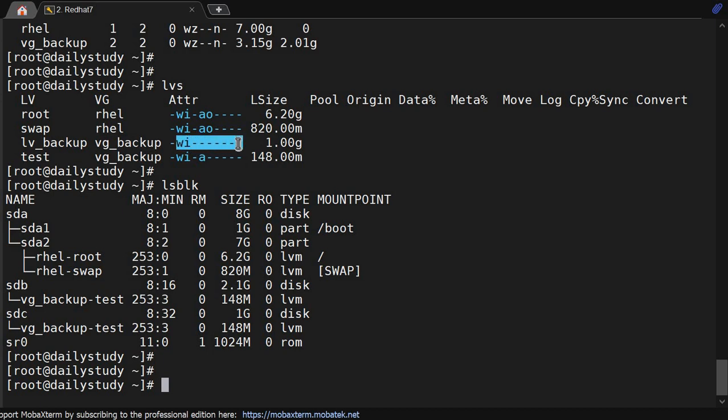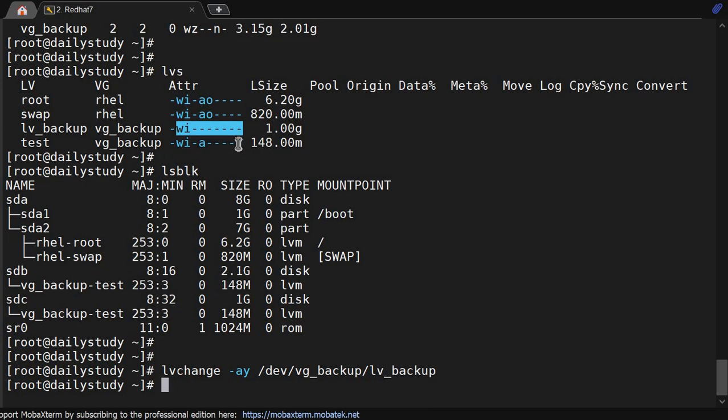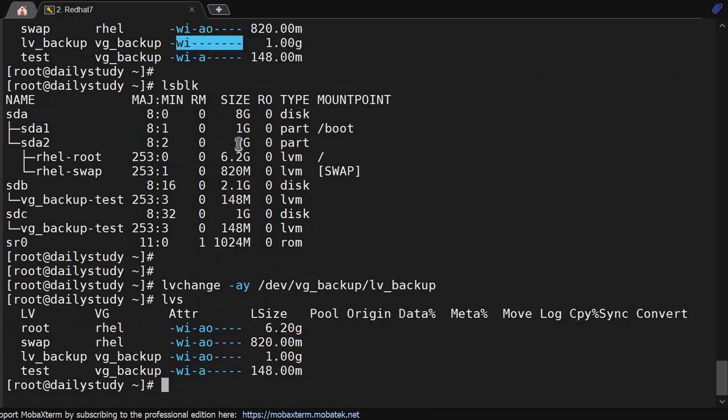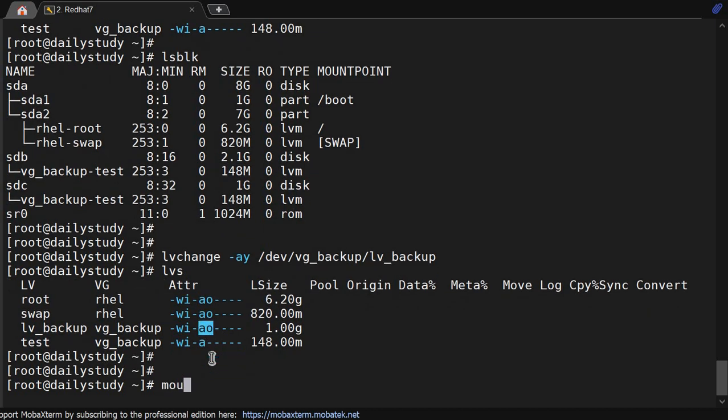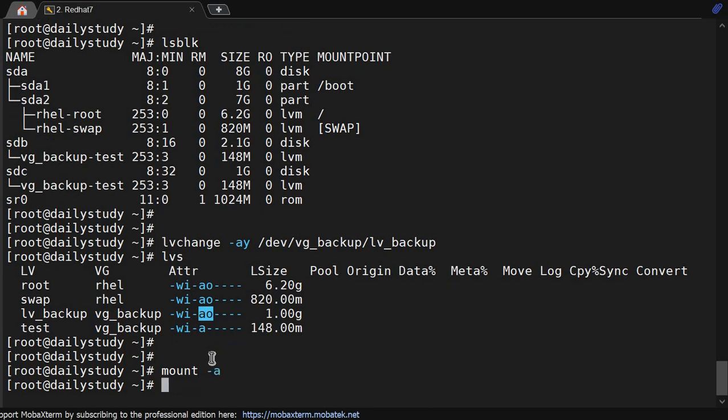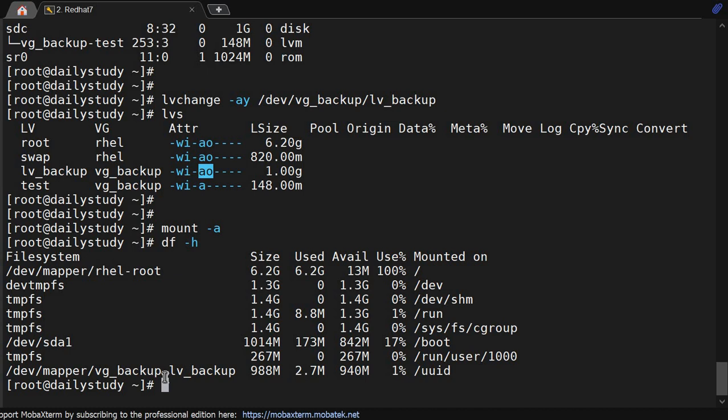So to make it active, what do we have to do? lvchange -a y /dev/VG_backup/LV_backup. Okay, now we'll run lvs. You can see it is active and operative. Now if I run the mount -a command, it will get mounted. df -h, see, where it got mounted.